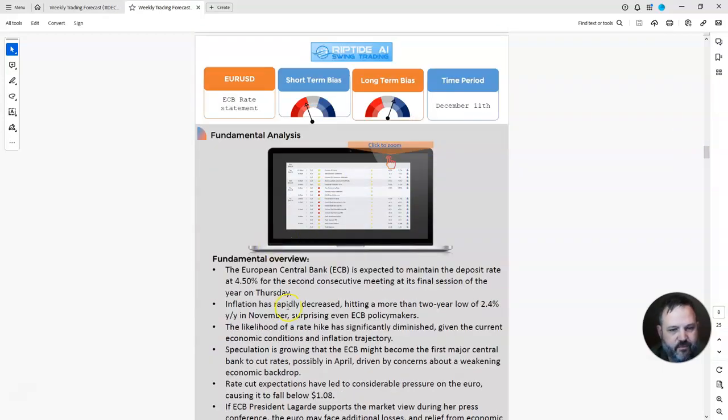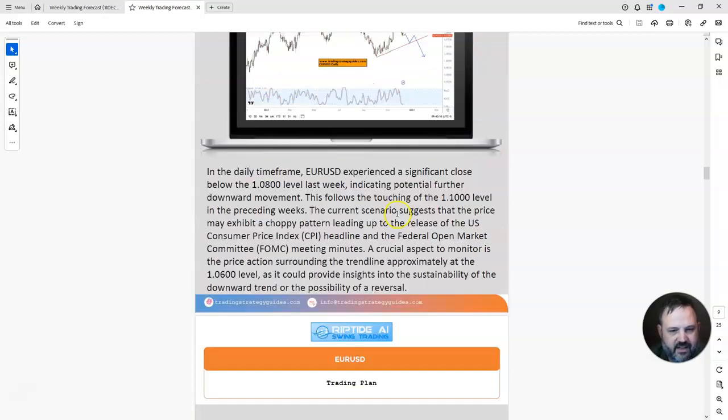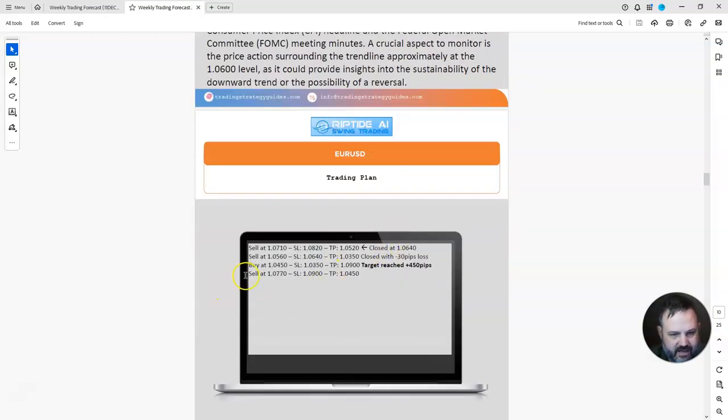So it's got information on the euro, a nice little chart on the euro, but then it also has the trading plan, right? And so it says sell at 1.0770 with a stop loss and a take profit, okay? So we're going to just go ahead and set that up directly. All right, now let's do it.